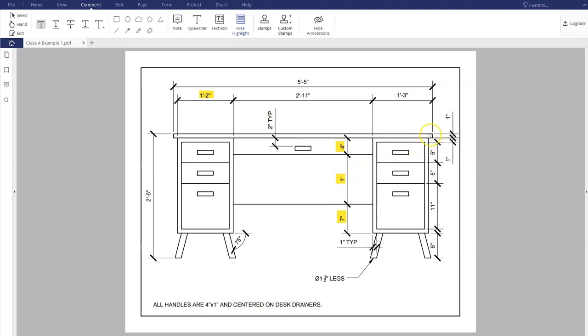And then we have a 1 inch offset on these sides. And I got that dimension from it telling me that it's 1 foot 3 away from this edge. So that's how we're going to place our rectangle in to start half of our desk.